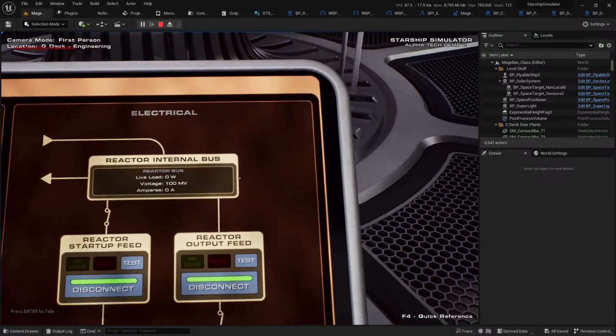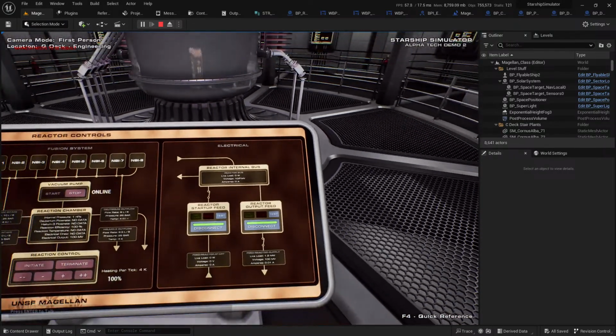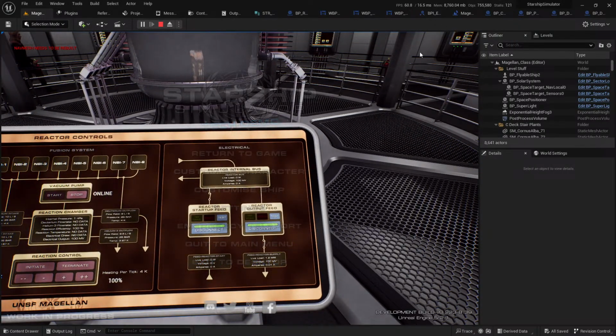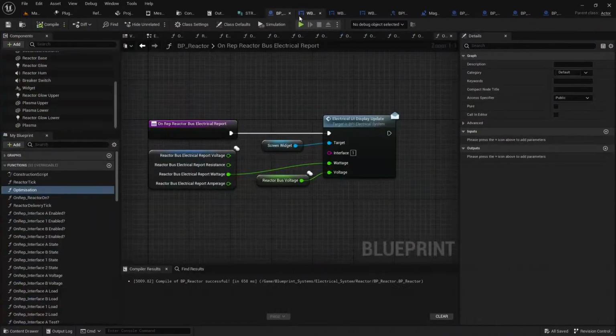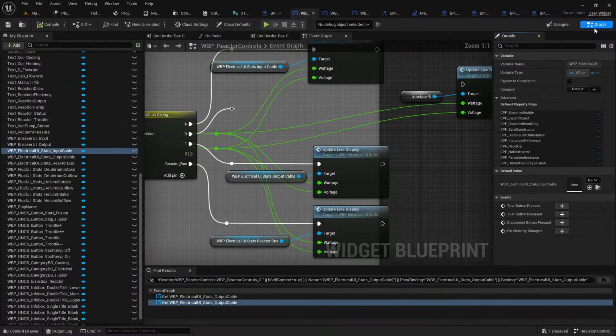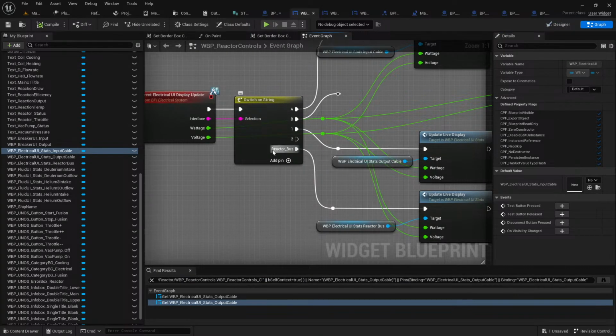Oh, that didn't work. Oh, I know what I did wrong. I left it as 1, didn't I? Let's make sure that I've got the right ID. Yeah, reactor bus.